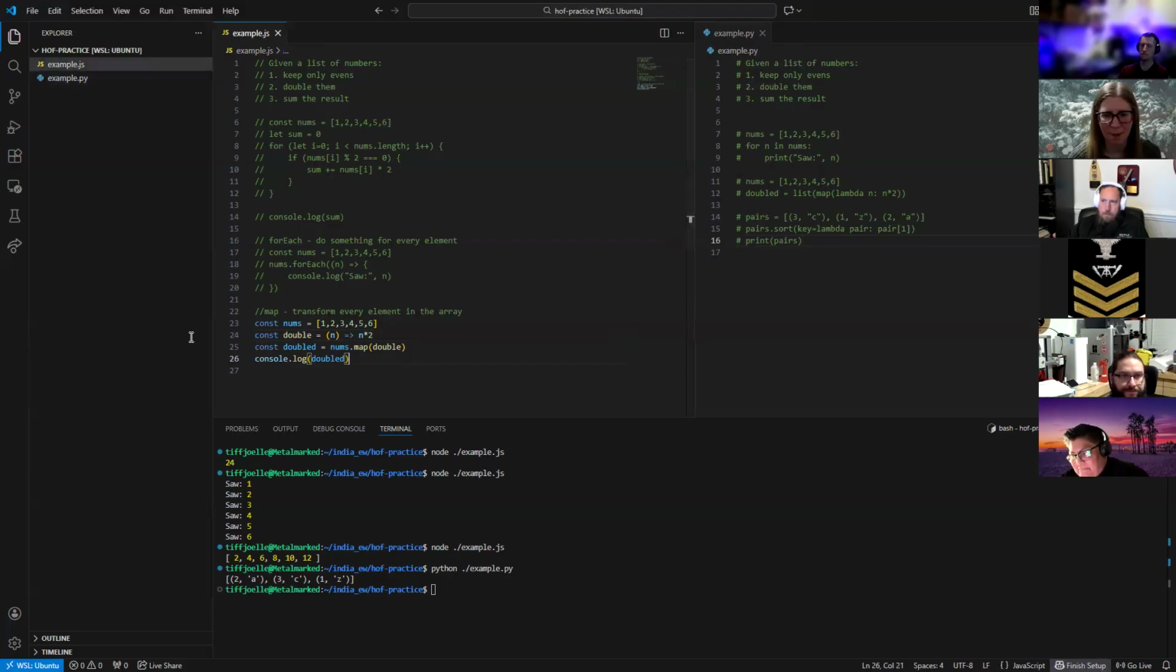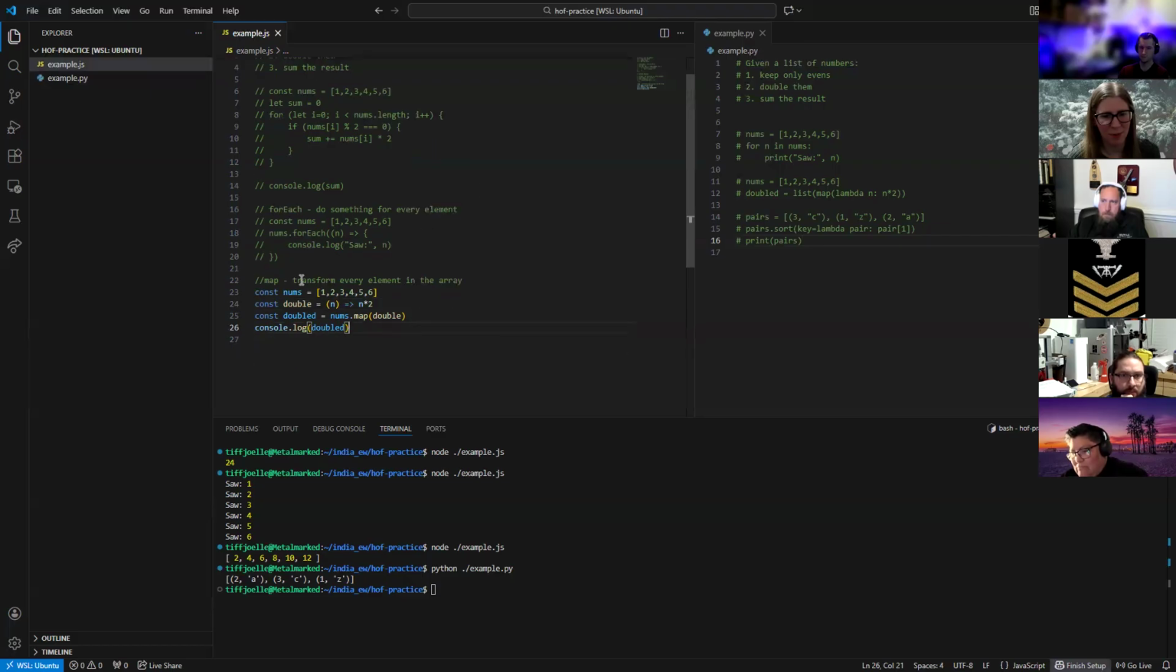So that was map. Any question on map? What we're doing with map? Okay, so for each, we are doing something for every element. Map, we are transforming every element and returning a new array.